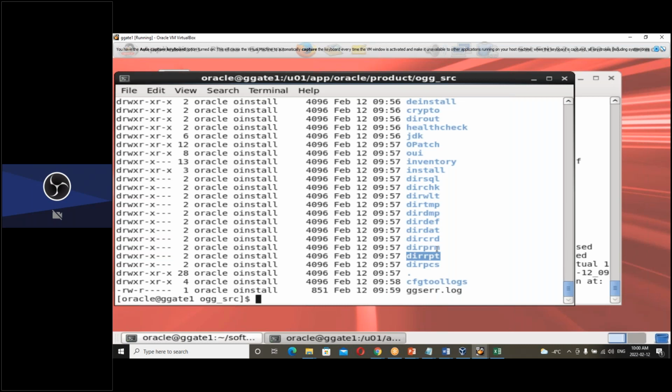So like dirprm, this will be more clear to you when we do the practical. I'm just giving you a quick overview, but these things will become perfectly clear and remain imbibed in your mind once we do the practical. So dirprm is the directory which stores the parameter files. dirrpt stores the report files of each process. dirpcs tells you about the process status information.